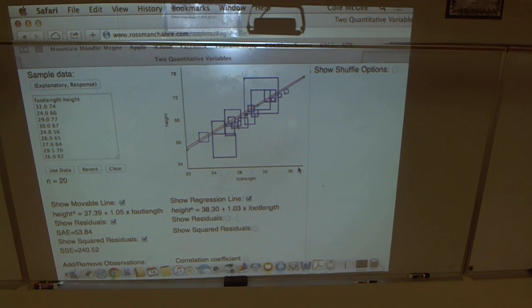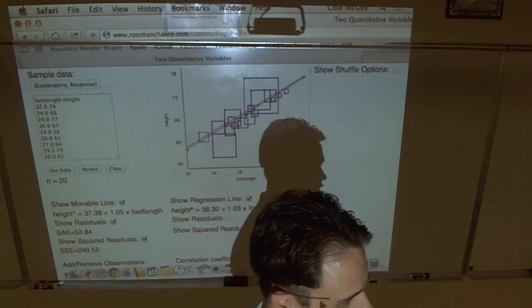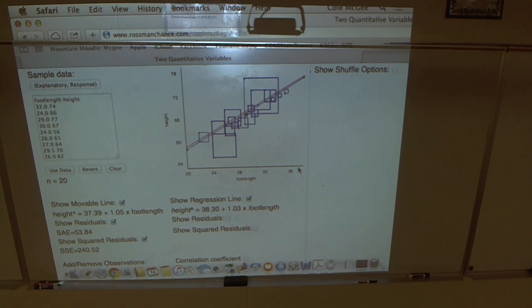Wow. Pretty close, right? So that takes a little bit of experience to obtain, but that's the goal of what we're trying to do when we create a least squares regression line. So let's go back and create the regression line for our calculator. If you haven't done it yet, here's how you do it.